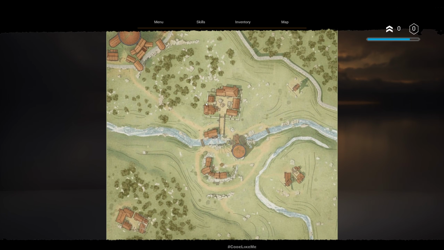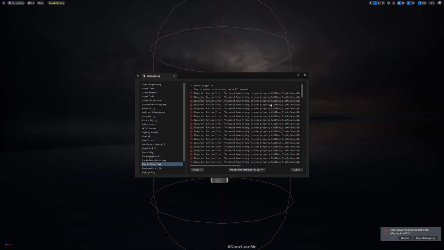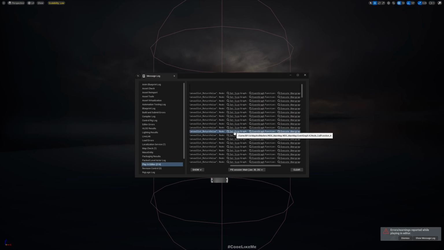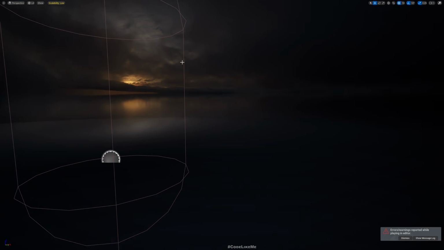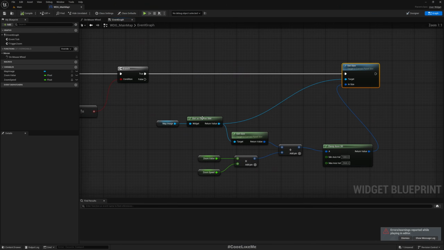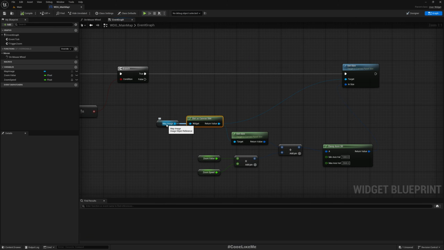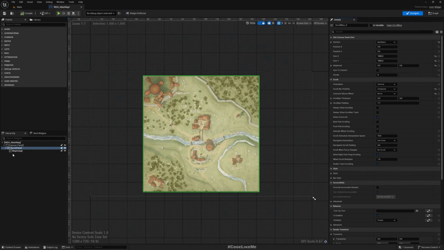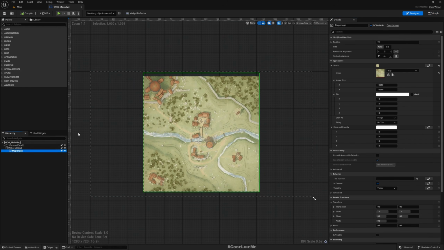But now zoom in will not work. We will get an error. So what it says is set size. So here, the map is no longer directly on the canvas panel. So this is not working. Set size as canvas slot is not working, because this is now under this scroll box.